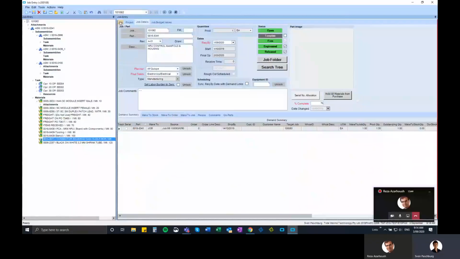So let's just quickly review the demand of the job. So the demand summary is here in job entry. This part number is a make to job. The source job is this job number. And so it needs to be receipted up into this job.